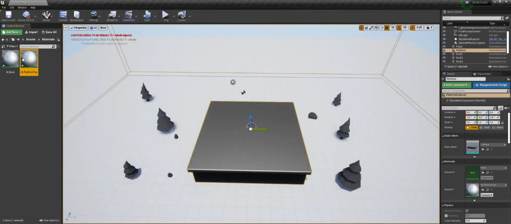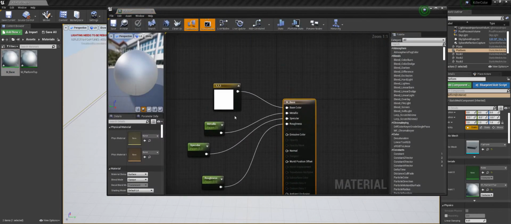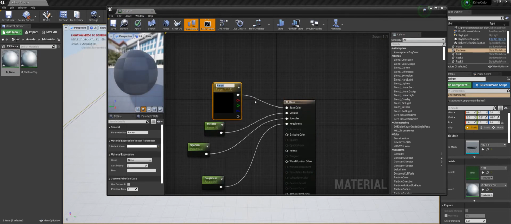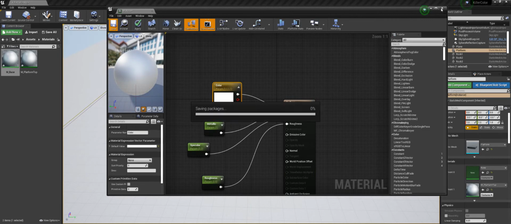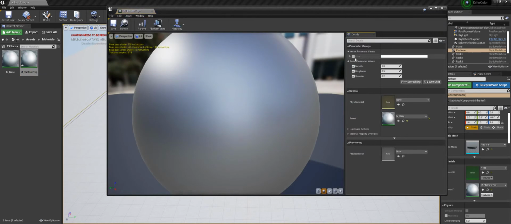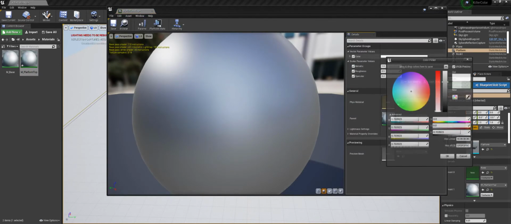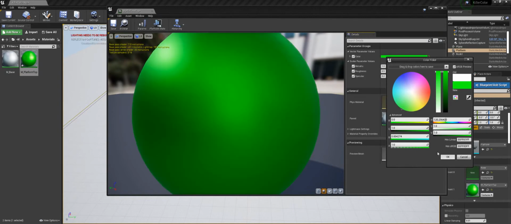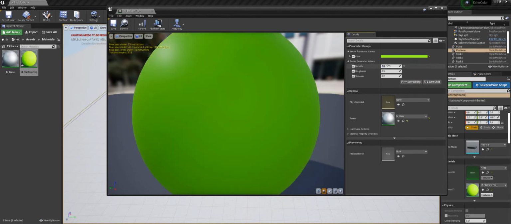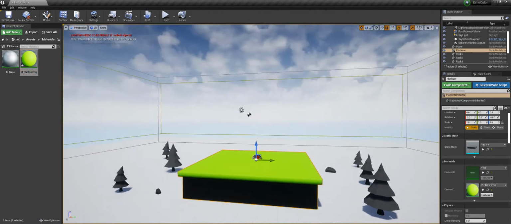Okay, we forgot to make this a parameter as well, so just right click, convert to parameter, and we can call this color. So now we can edit that in the instance as well. That color will also come as a parameter value you can change. So for the grass we'll have something green, maybe a touch lighter. It won't be metallic, so for metallic we'll turn it to 0, and the rest is fine. So now we have a green top.